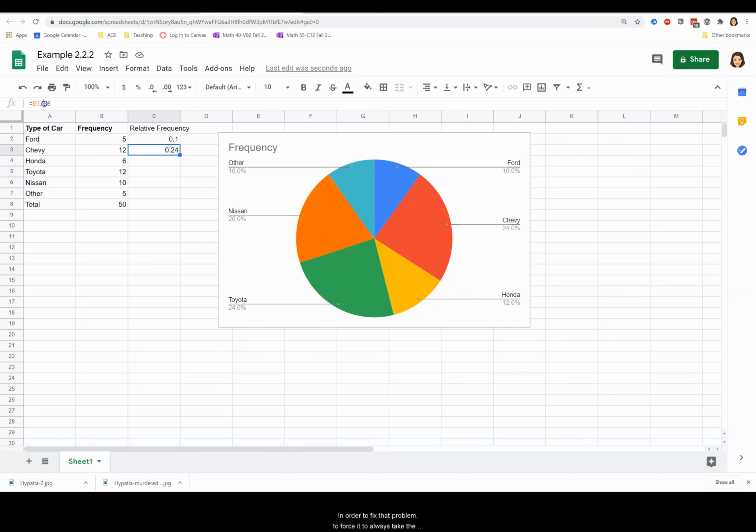In order to fix that problem, to force it to always take the cell with 50 in it, I'm going to lock that cell. I call it locking the cell. And what I mean by locking is I'm going to put dollar signs around the letter. So a $B, $8, and Excel's still going to read that cell. See, we still have 24%.